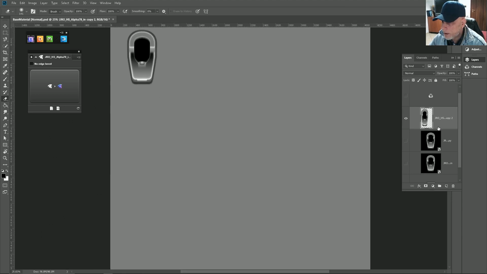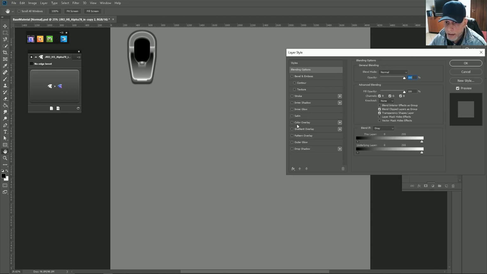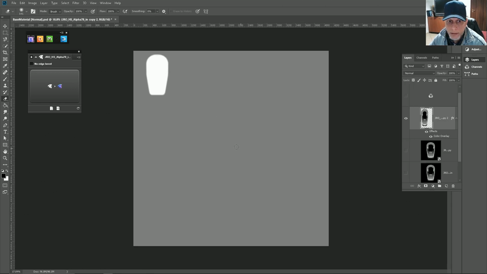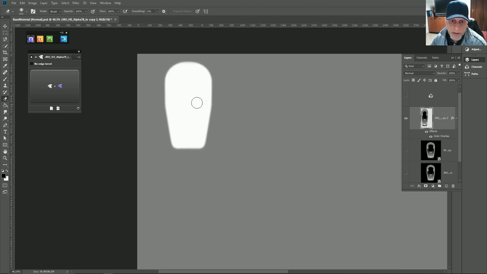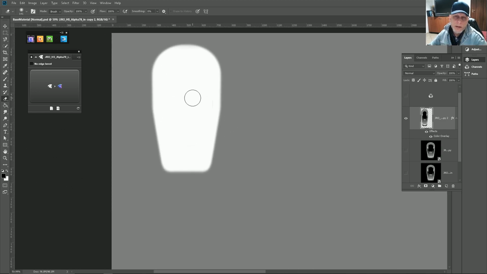So now let's go here and double click on this and click on color overlay. Perfect. Click OK. Now this is white because, as you know, anything that is white is gonna be visible, and anything that is black is gonna be transparent.